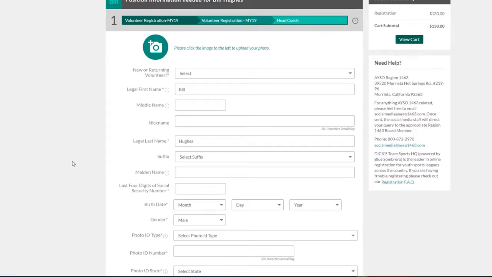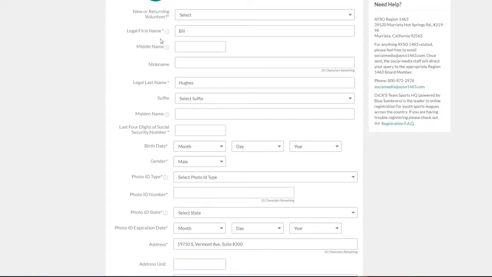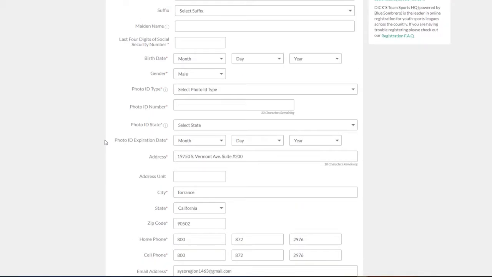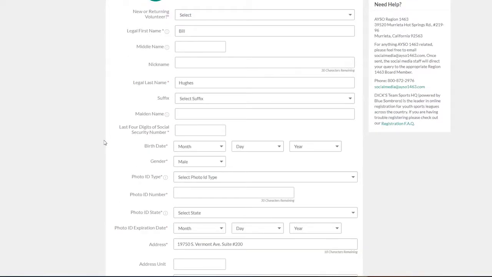Now at this point, this is where for volunteer registration, it's going to want you to go ahead and fill in all the information. Now keep in mind, anything with a red asterisk, similar to what I'm highlighting right now, those are all required. So you will have to go ahead and fill those in. Anything that does not include an asterisk, you can go ahead and skip. I will fill those in right now, and I will make sure to skip a little bit so you don't have to see this whole thing.